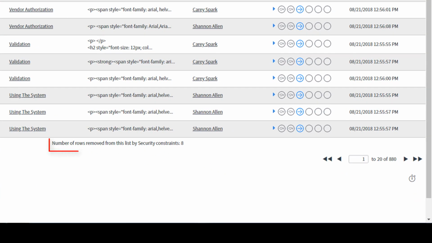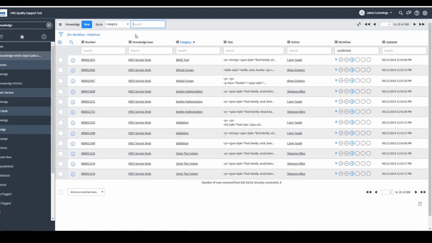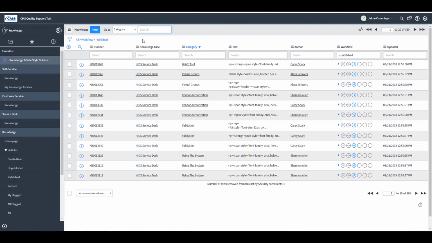At the bottom of some knowledge lists, you may encounter a message displayed at the bottom of the list. Please do not be alarmed. This security constraint message is ServiceNow's method of informing users that they do not have access to certain information in the system. Some information in ServiceNow is restricted based on the current roles you have. If you do not have the proper roles to view certain records, the security constraint message will be displayed.